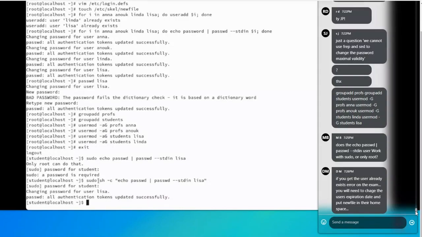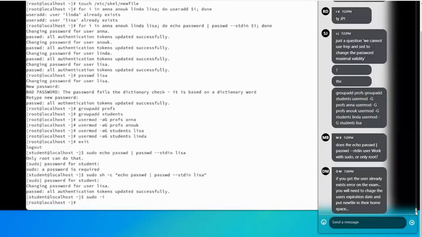So you use sudo, and then you use sh -c, and the entire command, including the pipe, between double quotes. And that is how it works. I'm not going to make it any more difficult. I'm going back into my sudo -i environment, if you don't mind.